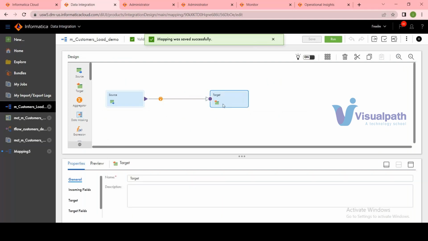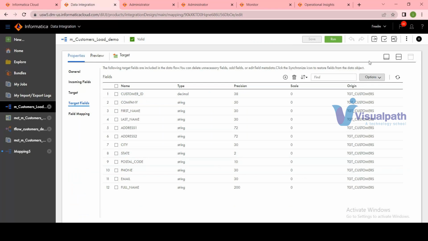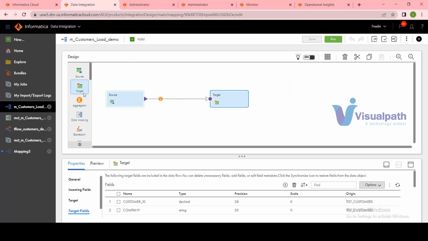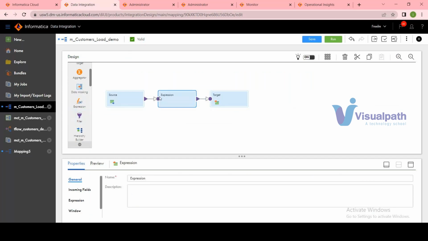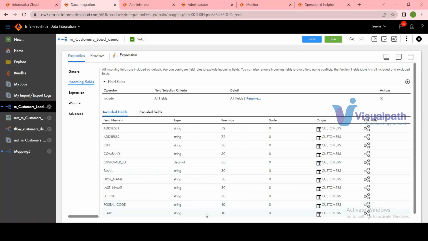I only have one here, right? If I go to my target fields, I don't have to do any propagate attributes. Sorry, this is my existing target, right? So this is not getting updated. If I bring in an expression here, incoming fields, my state is with the precision of 10. Okay. So whatever changes you make, they get propagated automatically. You don't have to do any manual propagation of your attributes. Okay. Is this clear? Any questions on the demo?